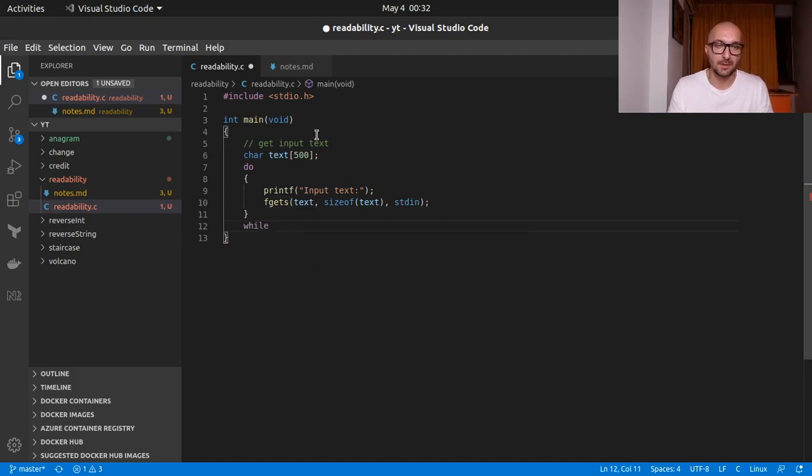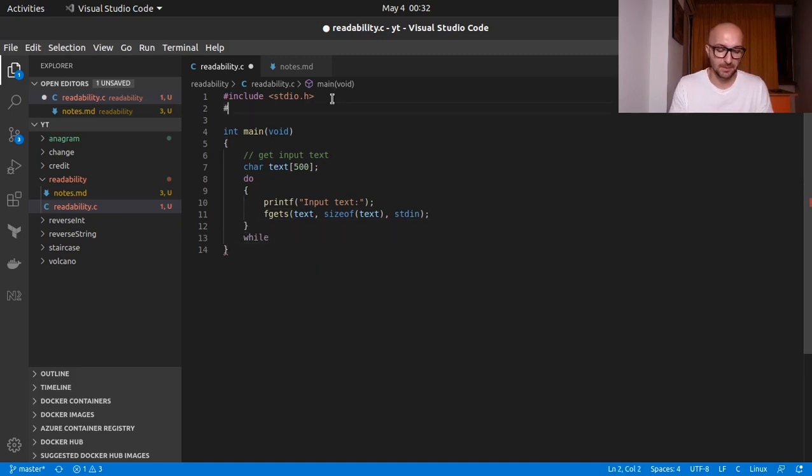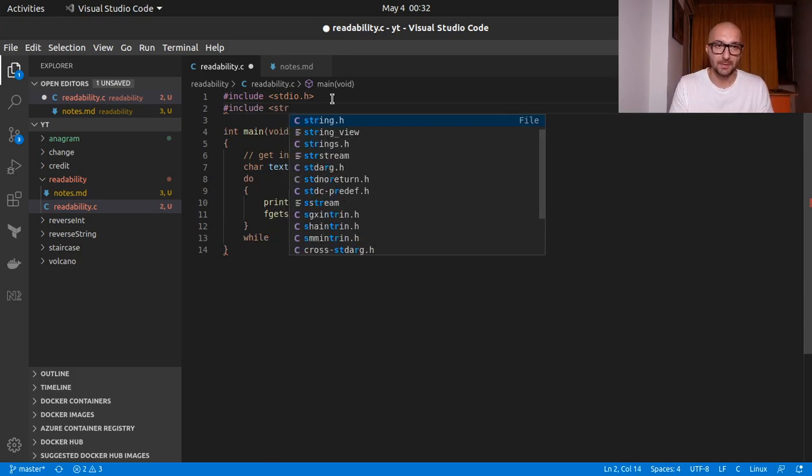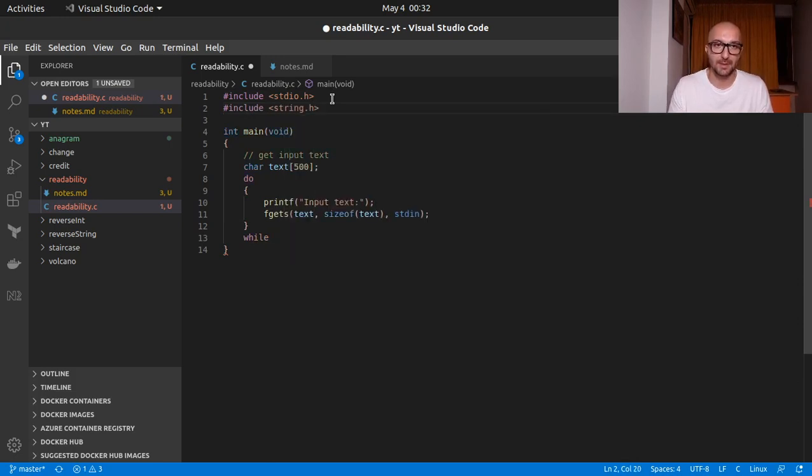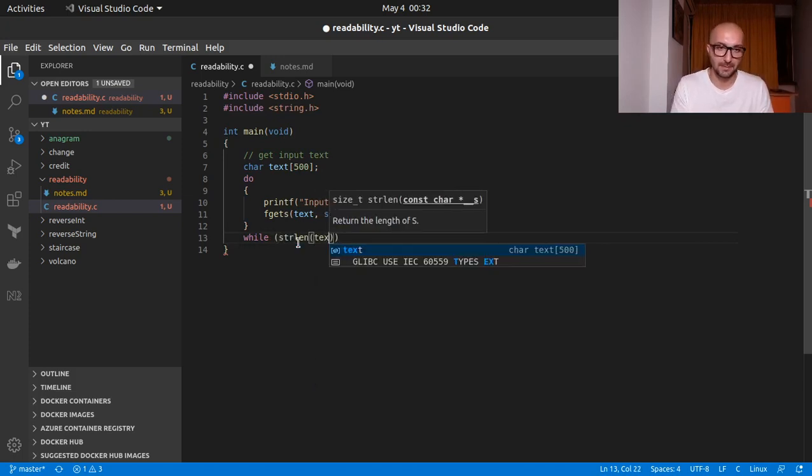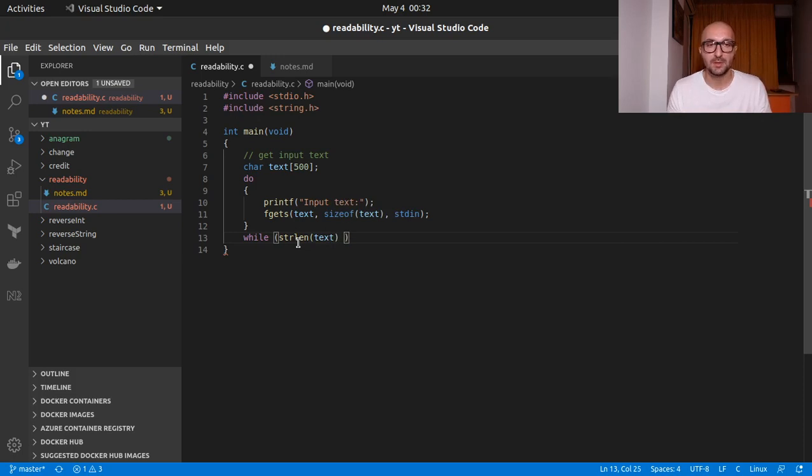While we need to use the string library, so we can use strlen, string length, while strlen of text. And there's a small catch here. Whenever we use fgets it adds a newline character. So even if you don't input anything, the array of characters will have a length of 1. We need to watch out for that, so I'm just going to deduct 1 and compare that to 0. So let's see if this works.